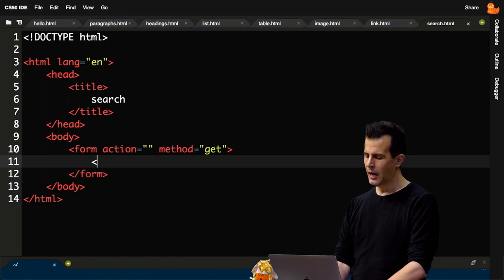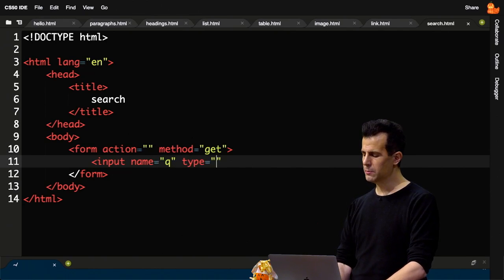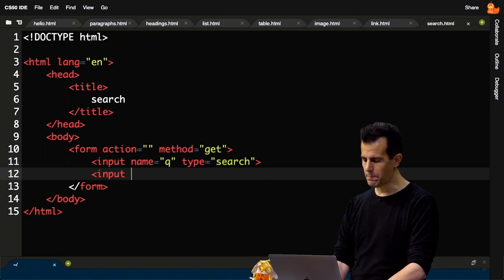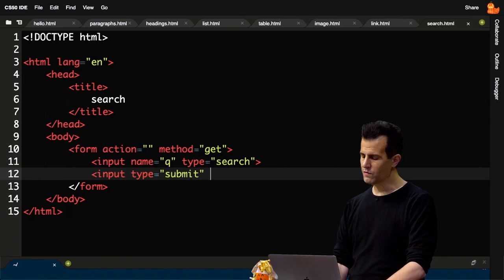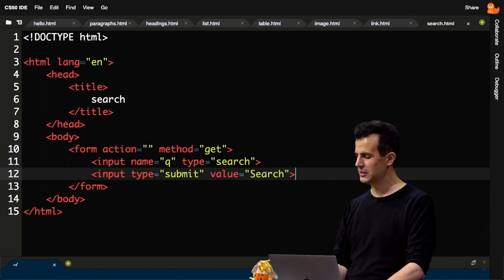Inside of the form tag, I'm going to have a couple of inputs, an input whose name is going to be Q, and whose type is going to be search. And then down here, I'm going to have another input whose type is going to be submit and whose value is going to be, quote unquote, search as well. They're a little different. I'm deliberately omitting the name because it's not strictly necessary. But where am I going with this?